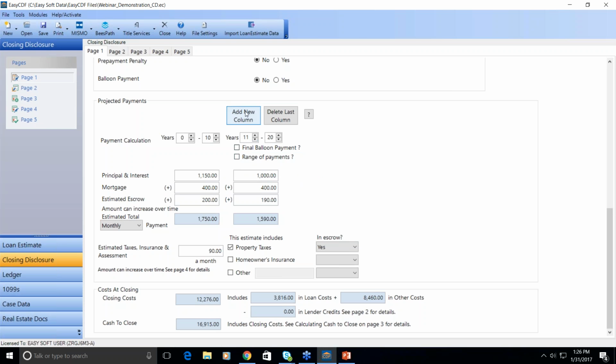Another thing I can do, I can add or delete columns. I'm going to go ahead and add one here. If I want, I can make that a final balloon payment, or I can delete the column if I want to remove it from my list. That's just how you set up your projected payments.